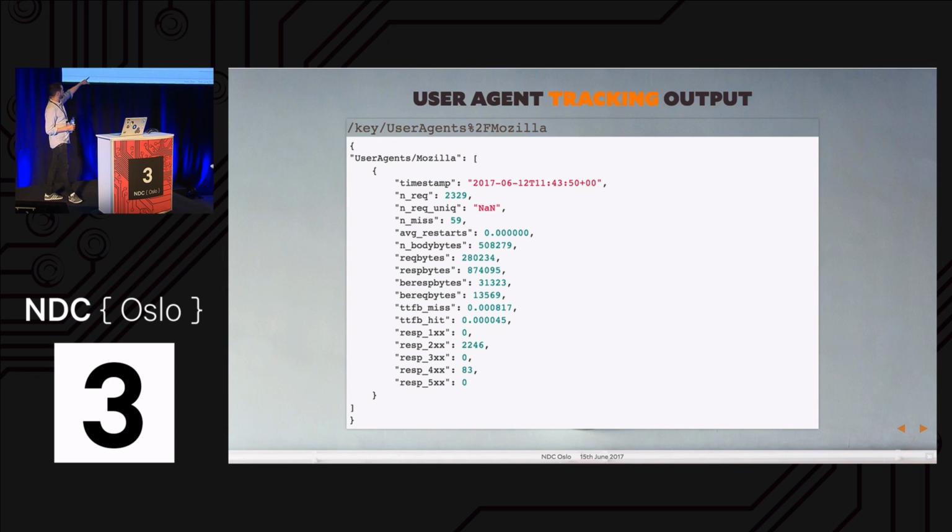Also, if you notice here, we have the HTTP codes, like let's say in the 400 range. You have, in this example, there were 83 requests that got a 400. So this is interesting in terms of debugging. So you could, in real time, check that there's something wrong, and you can take action.